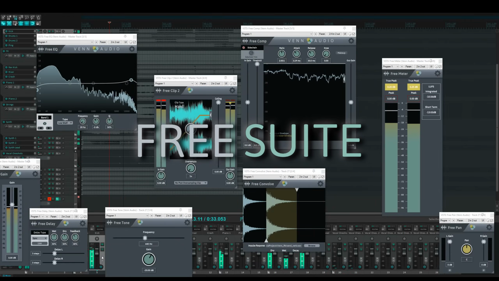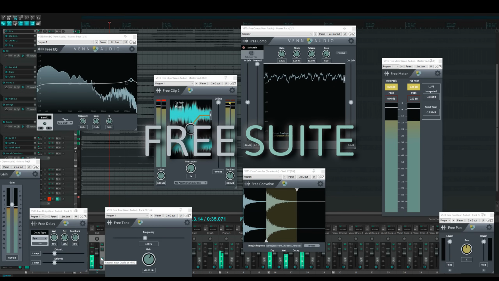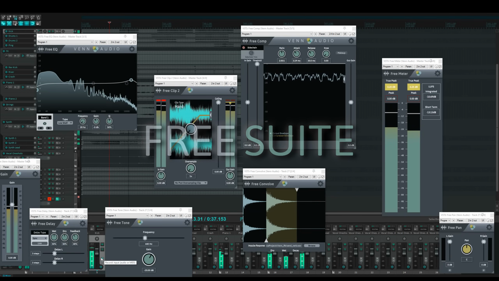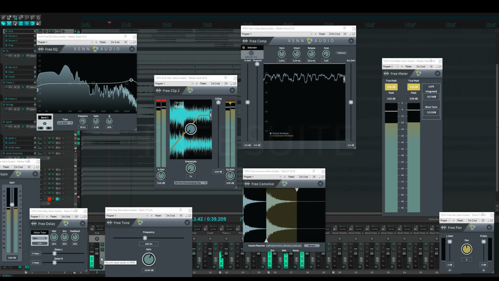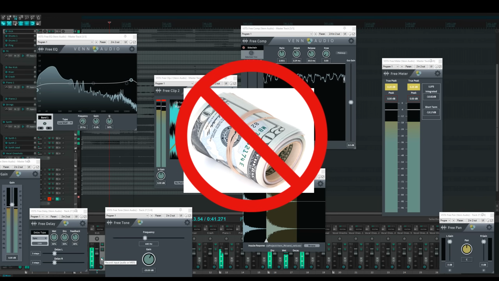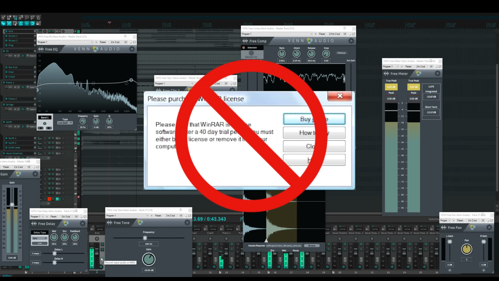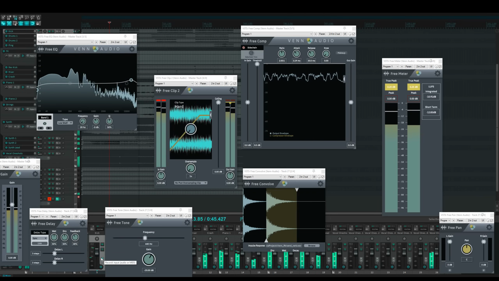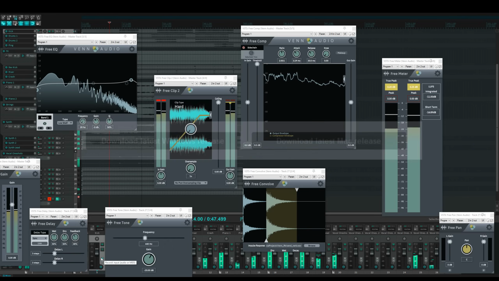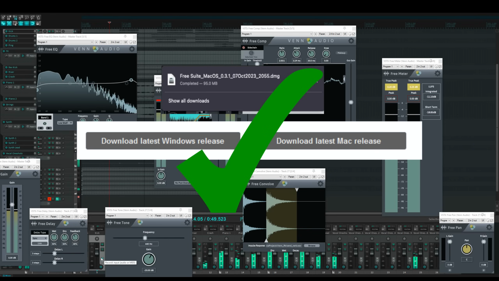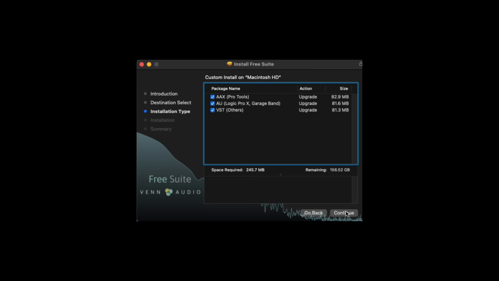Ven Audio is back with more freebies. And this time it's a whole suite of free plugins. And when I say free, I mean completely free. No fees, no registration, no nag screens, no analytics or telemetry, no marketing or ads. Just download and enjoy immediately, hassle-free with no strings attached.